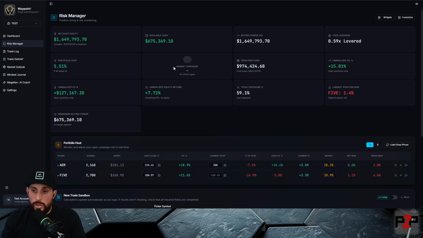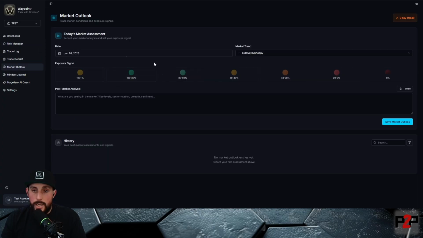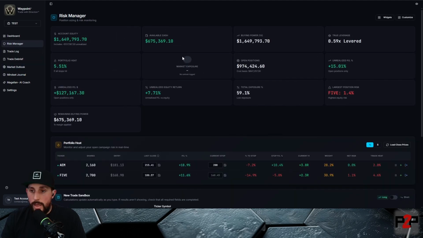And this is actually cool too. This market exposure area right here directly correlates with your last entry within your market outlook. So if you put an entry in here, then this will be that entry to just give you a nice friendly reminder of how much exposure you are telling yourself you should have in the market. And then you can look at your total exposure over here to see if you are following your own market outlook.